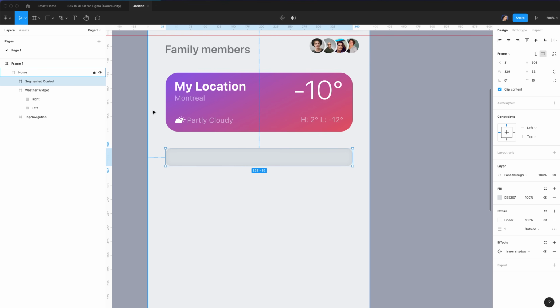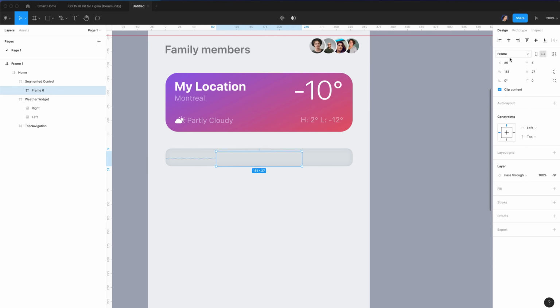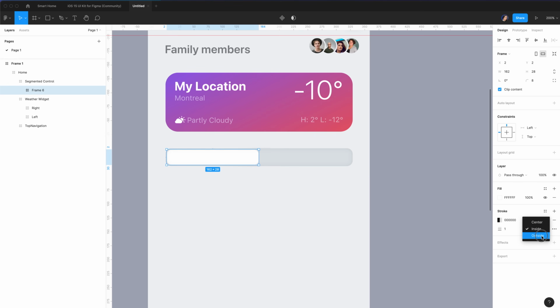Now let's add another frame inside. Let's call this segmented control. Dimension is going to be 162 by 28. Color is white. Let's set the corner radius to 8. Use Option key to see the guideline. Left, top, bottom. I will add a stroke. Black with the opacity of 5% from the outside. Thickness of 0.5. Now let's add effects.